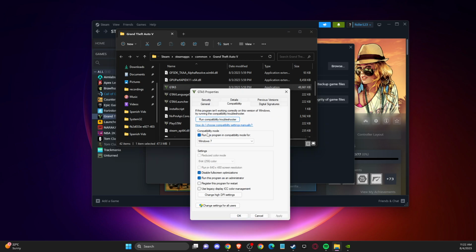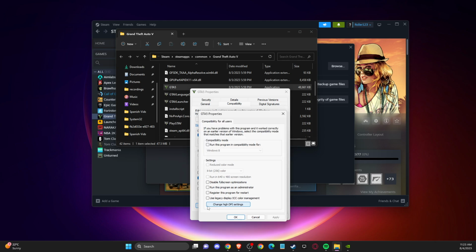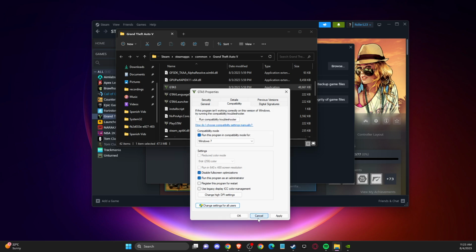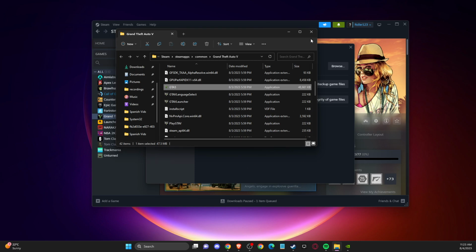properties, compatibility, select run this program in compatibility mode for, and select Windows 8. And if you select Windows 8 and it's not working, then select Windows 7. And then you need to press change settings for all users, and then select again the same here, right? Apply the changes and run the game, and the problem should be fixed.